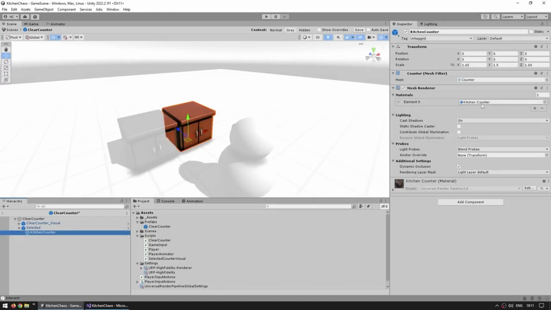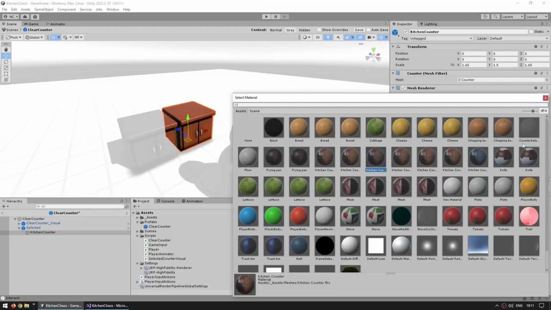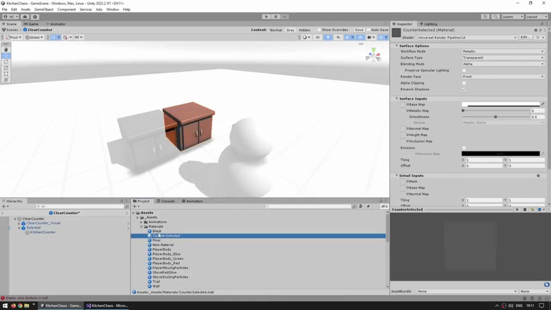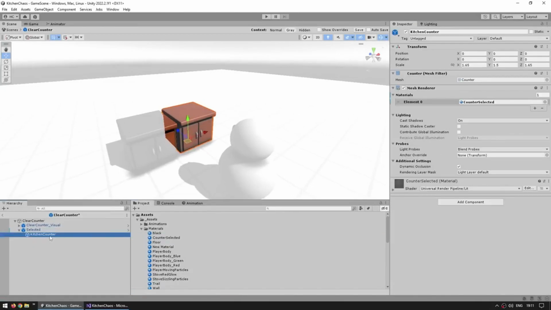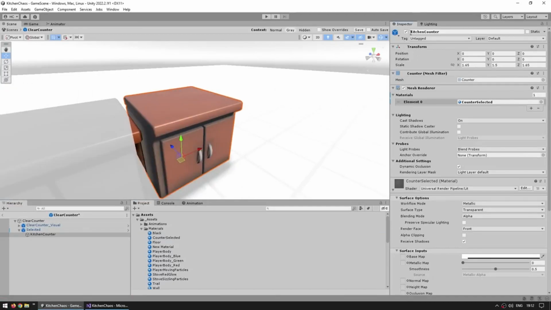So over here, let's swap out the material. Let's click on the circle icon. And now included in the assets is this material, counter selected. So it's all the way up here, the counter selected. Basically, it's just a solid white color with a low alpha. So on the kitchen counter inside the selected game object, let's make sure to use this one. With this, we have kind of like a ghost visual. So if we enable and disable this game object, we can see the difference.